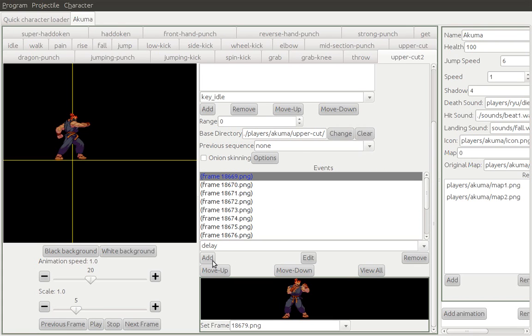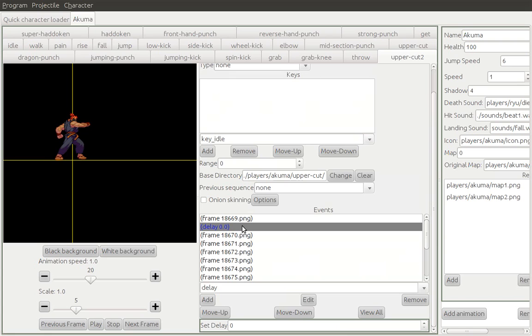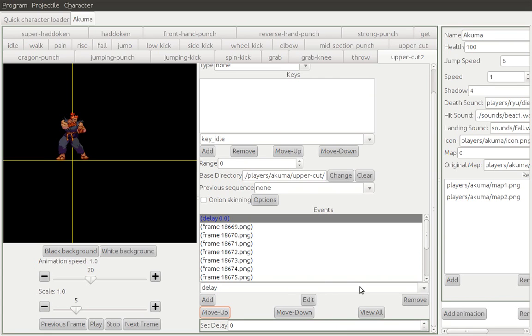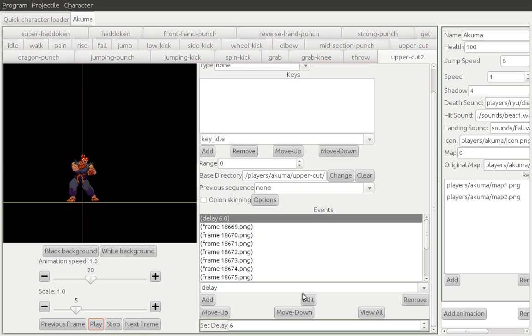So we add that as the very first thing. Move it up. It starts with a delay of 0, but that's not going to work because that's what we had. So we set a delay of, whatever, 6. And now he runs much slower. Let's make it a little faster.